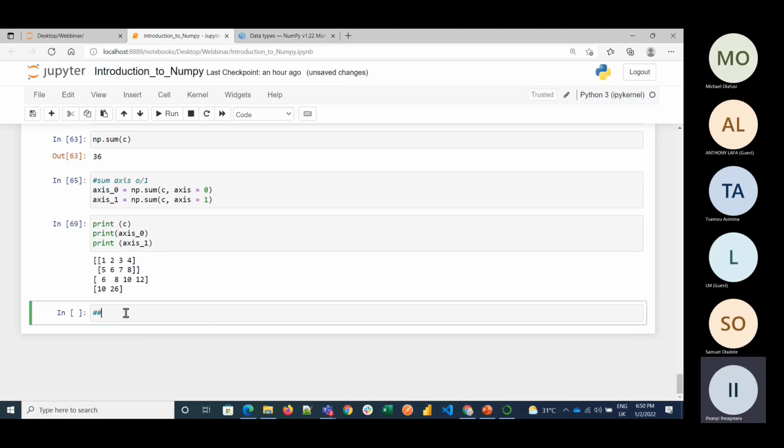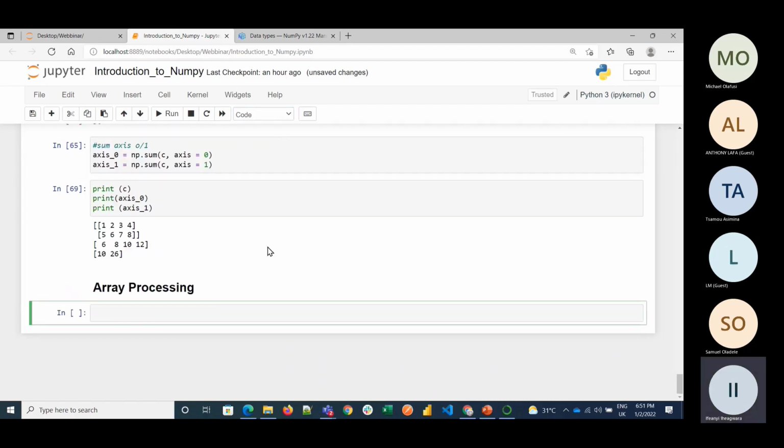Okay, so the last topic we're going to be looking at is some special functions in array, or we can say array processing. There are some special functions in array. You can use np.zeros. There's also np.ones, np.identity, np.full, and we also look at the random capability of NumPy.